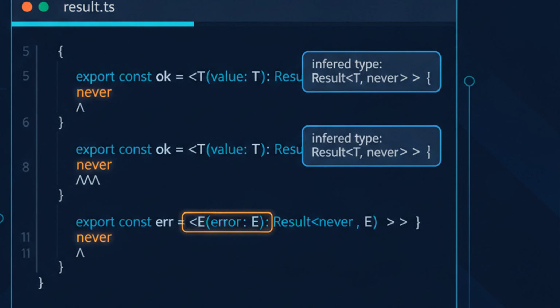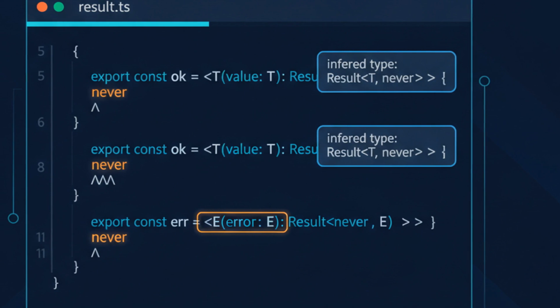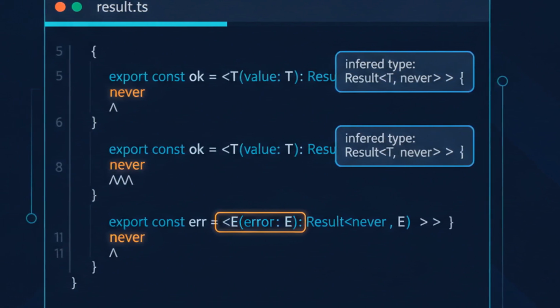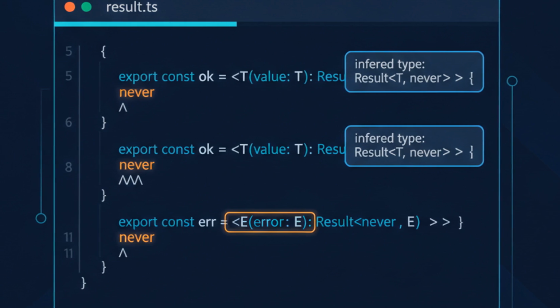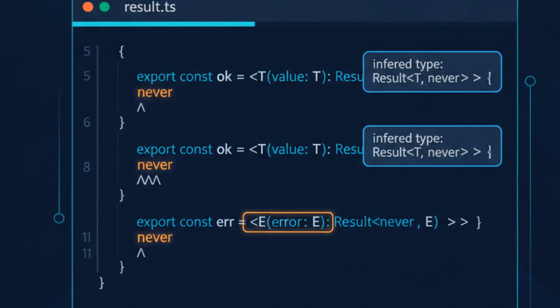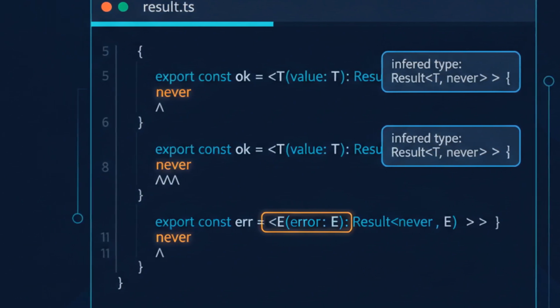Notice the ok helper returns Result<T, never>. That's deliberate. The never type means this value can never carry an error. It's the empty set, a type with zero possible values. When TypeScript merges an ok result with an err result, never disappears, leaving exactly the union you want. Never is the quiet hero of type-safe error handling, and we'll keep coming back to it.